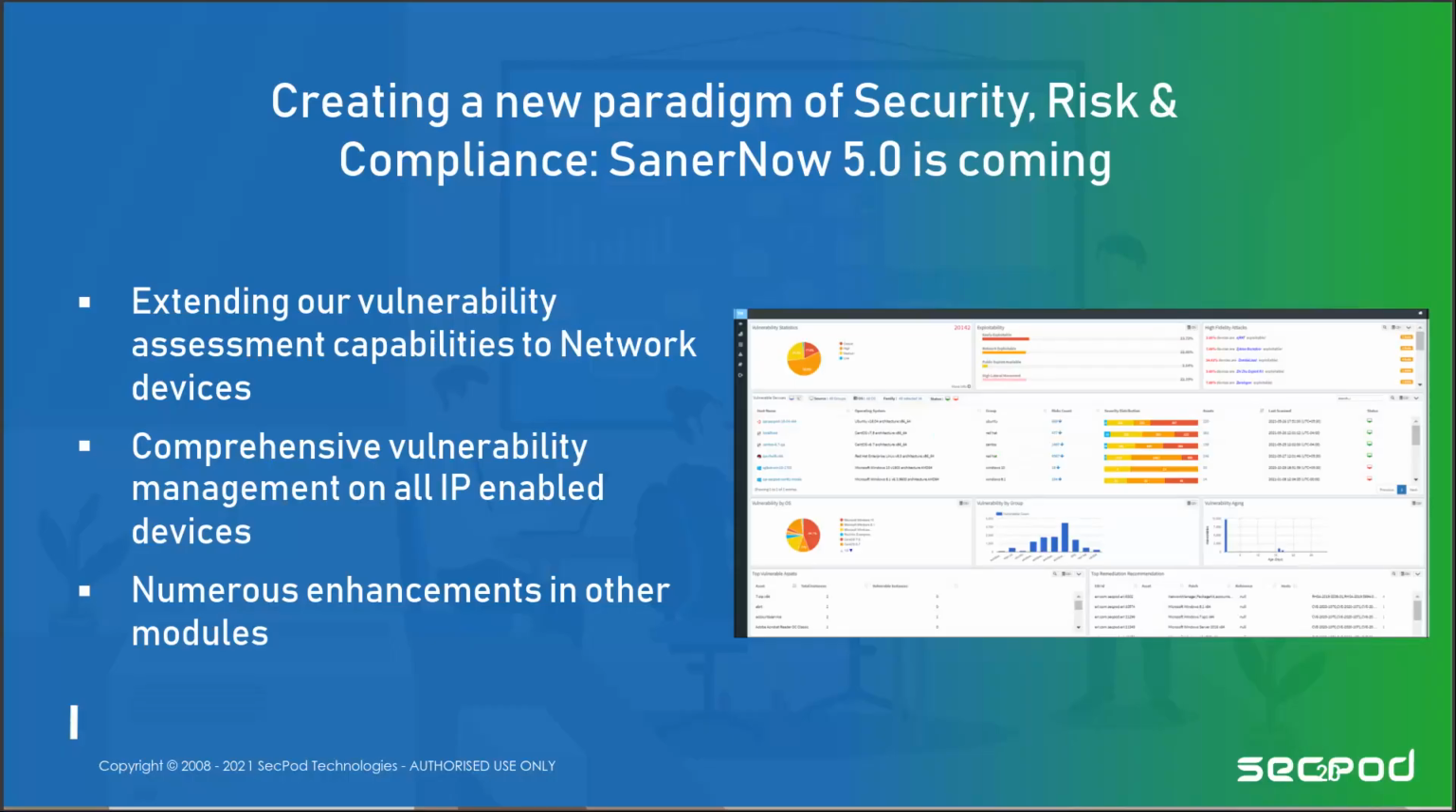And now we are in the most exciting part of today's session. That is the announcement I mentioned in the initial part of the webinar. We are very happy to announce that we are creating a new paradigm for security, risk, and compliance. That is, Senanov 5.0 is coming. This is one of the most long awaited features of our product portfolio, and we are very happy in releasing it.